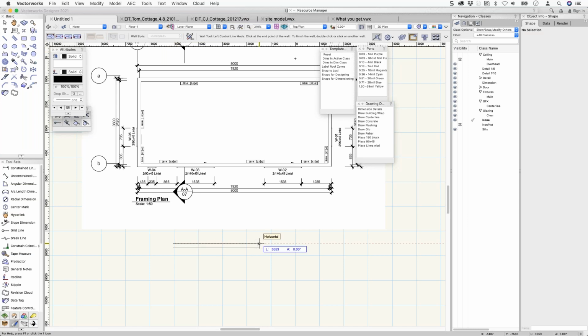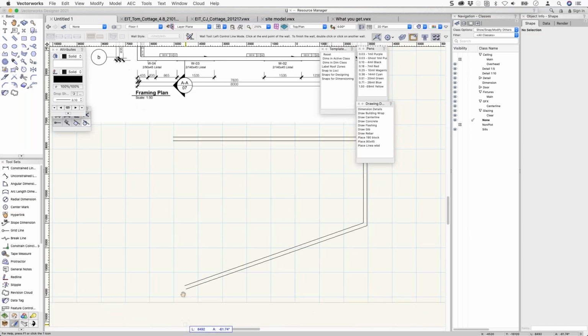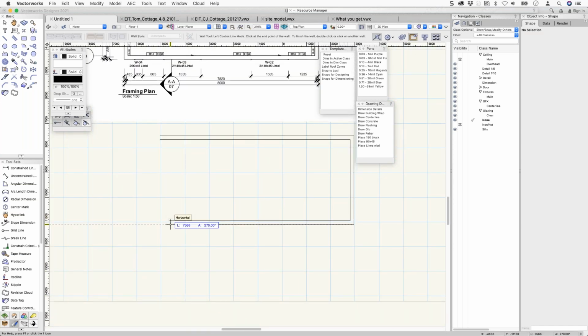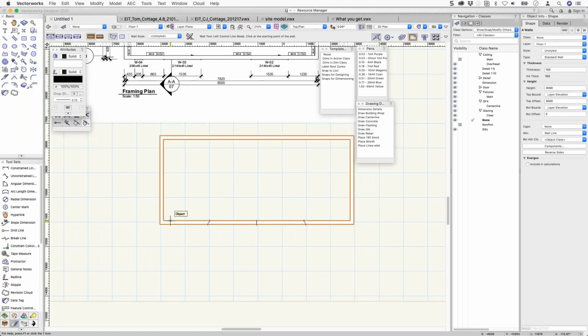I click to start the wall, and I can type in 8 meters, enter, enter again. And then I can draw the next distance, which is 3600, enter, enter, and then I can come across. And if I come across and I know the building's horizontal, it's even easier because I can use the K key on the keyboard. K for close. And it's a really quick way of getting your walls to close.